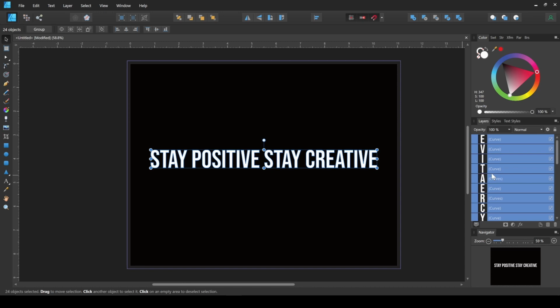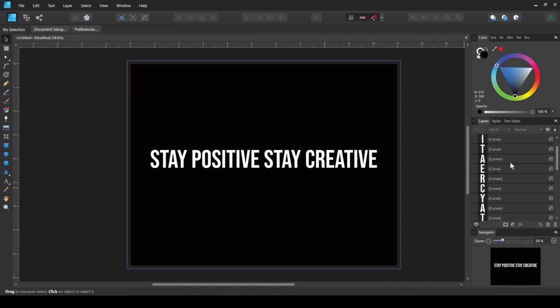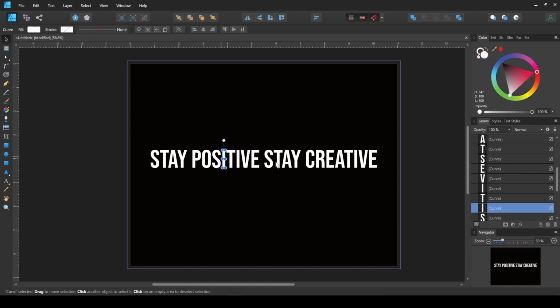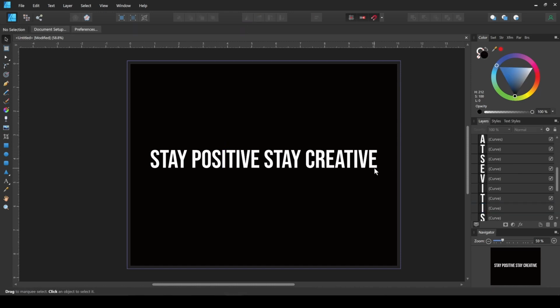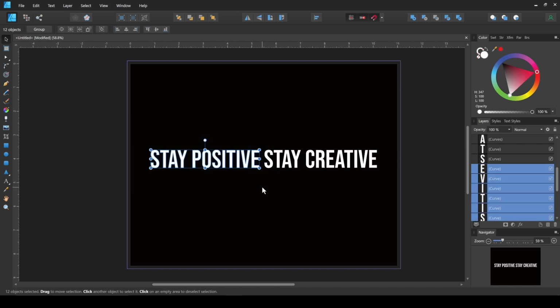Okay, so now what we want to do is lock our canvas over here, lock our background. Let's lock that over here. So by hitting lock, now we cannot move that background. And now what we want to do is highlight all of these right here. Okay, not all of the letters, but just this portion over here, just this portion, just like that.